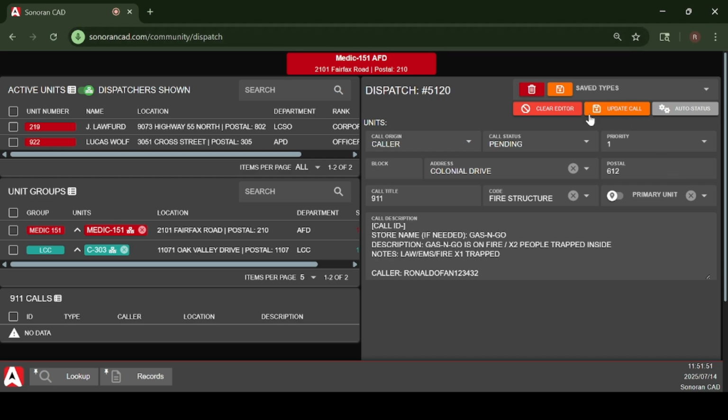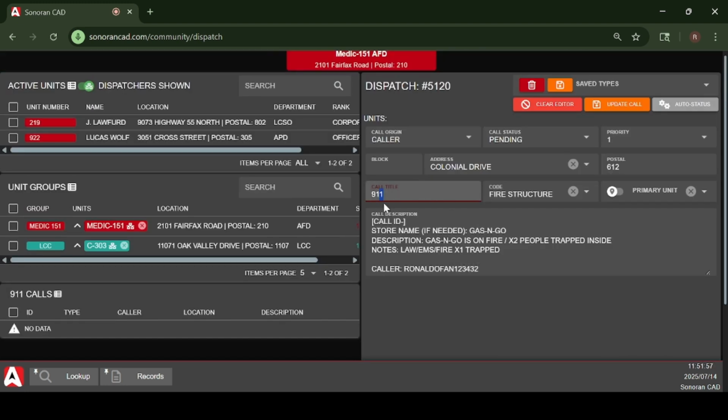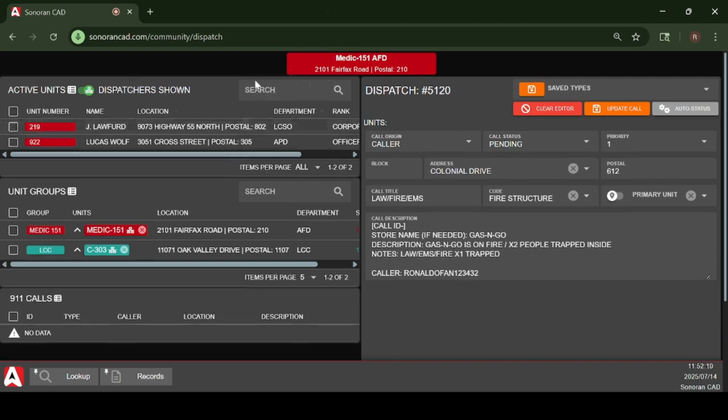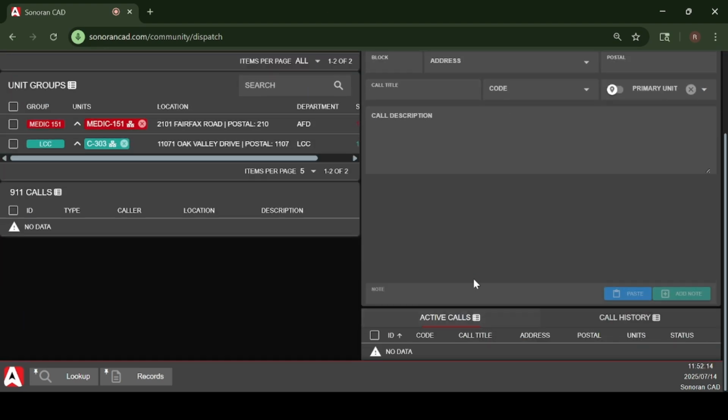All that, and then you'd update the call. So everybody's already dispatched, but once you're done, that's when I would change it. This is there, but you do law, fire, EMS. You don't need to do this, but this is what I do. That's really how you work the dispatch area. It's pretty simple. Close call.